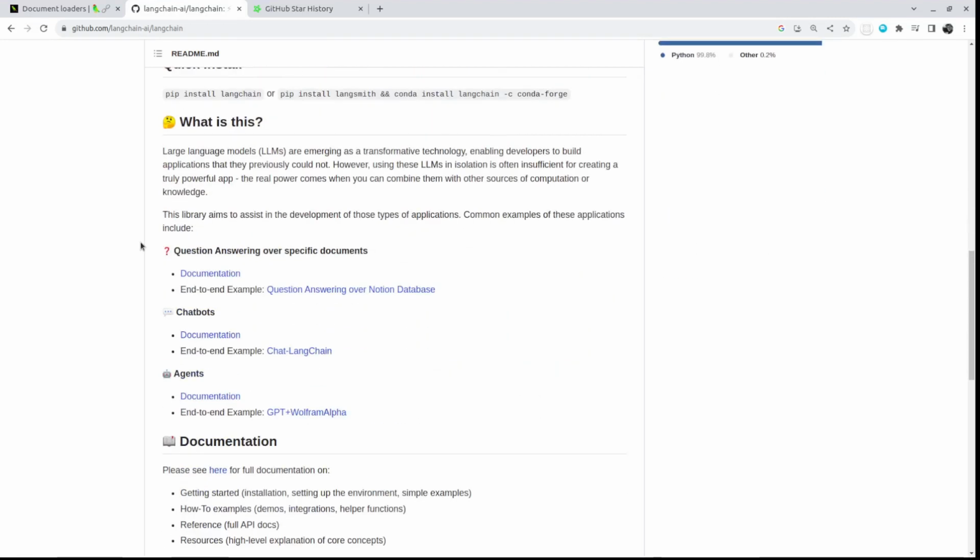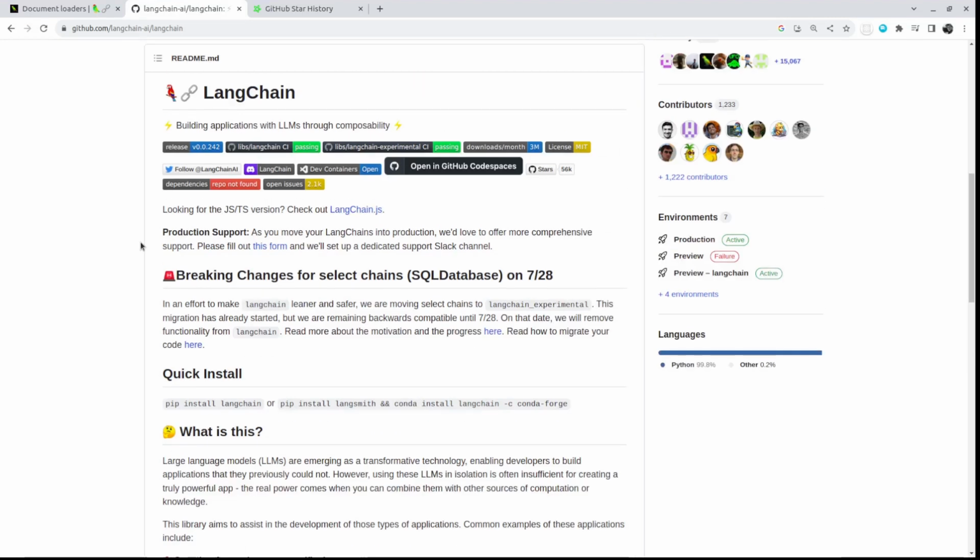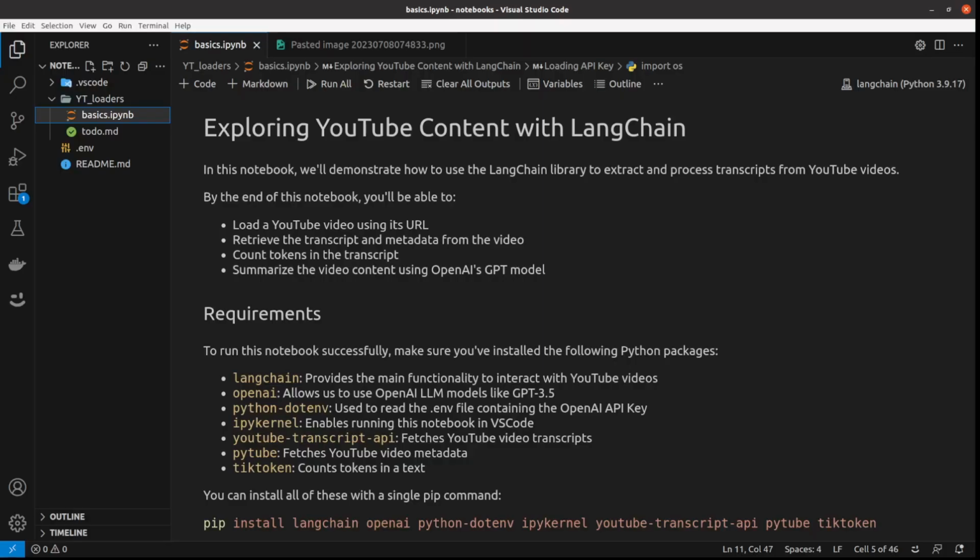And one of the main advantages are LangChain Loaders, and LangChain offers over 80 loaders. And today we're going to talk about YouTube Loader and how to use it in order to make those summaries. So let's jump straight in. Let's move to the notebook.